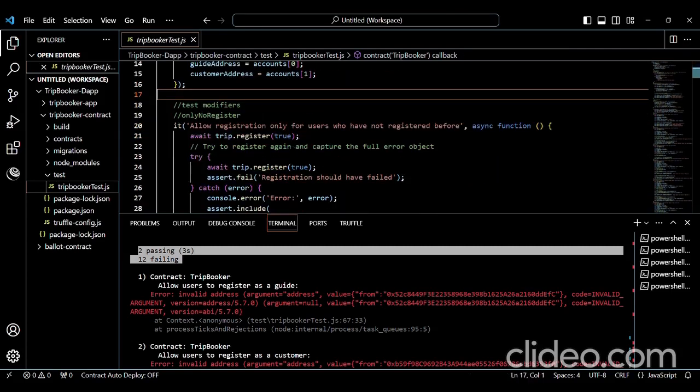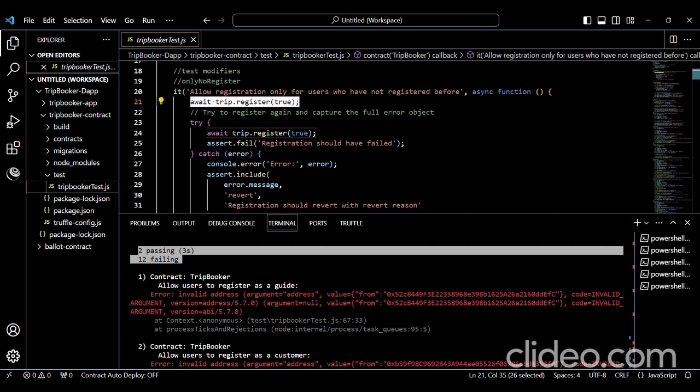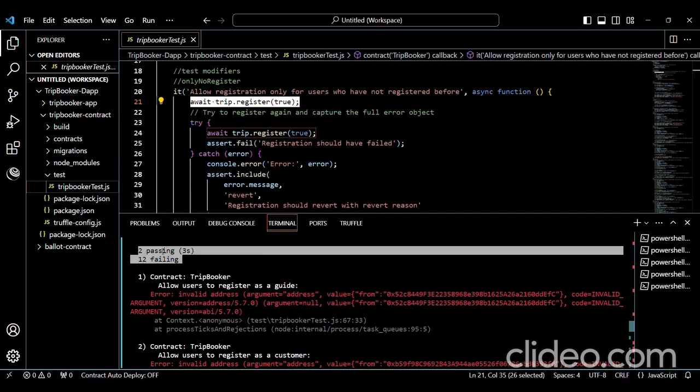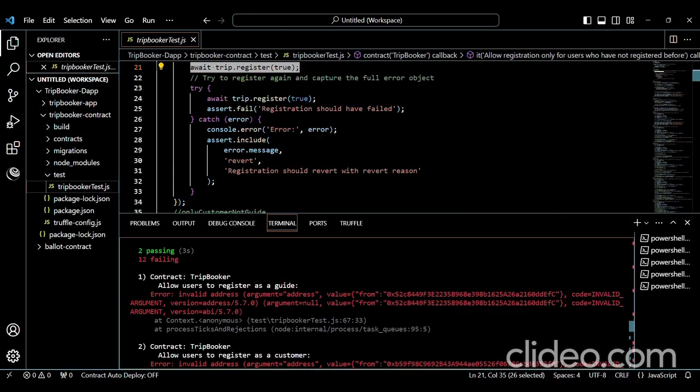I'm going to test the modifiers first. So I chose 2 modifiers to test. The first one is onlyNotRegistered. So only someone who has not registered before can register in the system. For this part, I just try to call a person to register again after they have registered successfully. So I made the person do this twice to see if it works or not, and it works. 2 passing, that's nice.